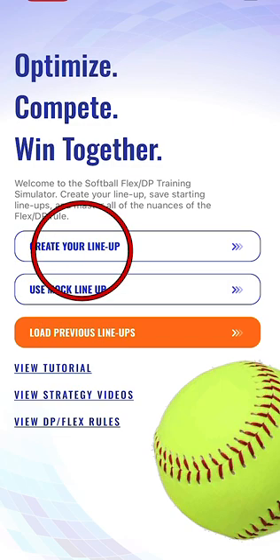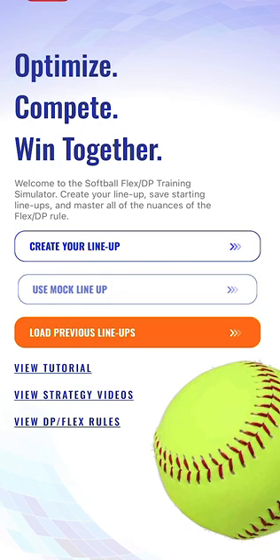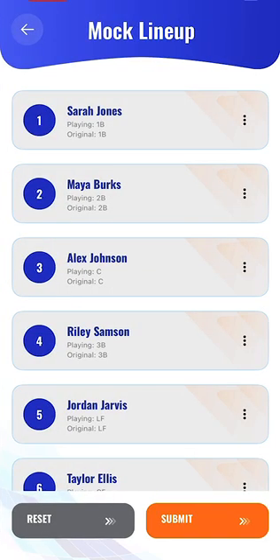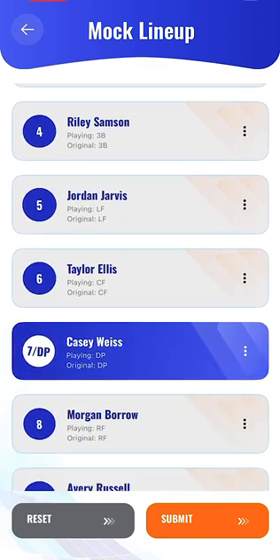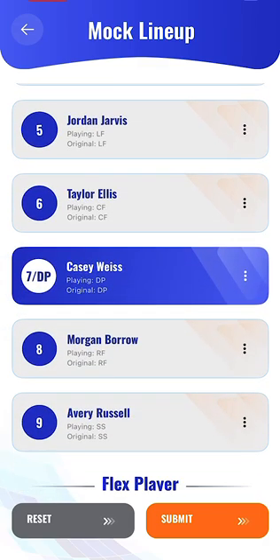Obviously, you could create your own lineup if you want to put the names in, and the app will save that for you if you load previous lineups. You can change the name and have different lineups, but we're just going to use the mock lineup for now. The app has a bunch of generic names, and here's our lineup. Again, this is what Virginia Tech and a lot of really good programs do in a situation where they have the flex.